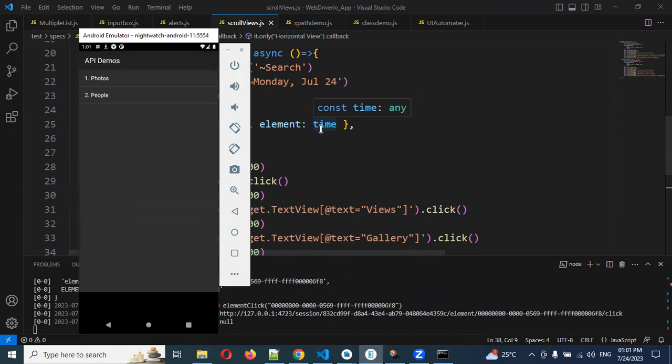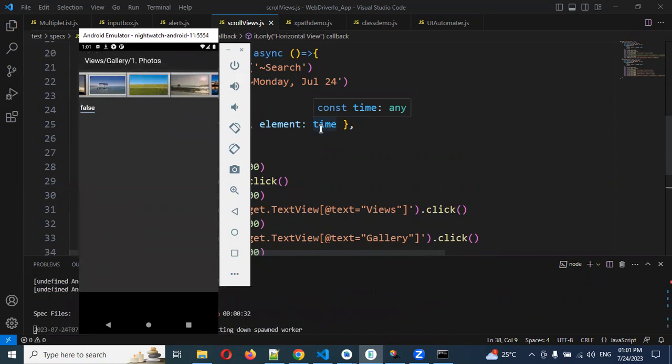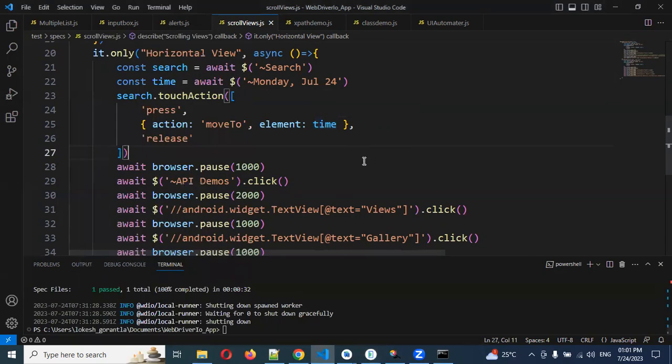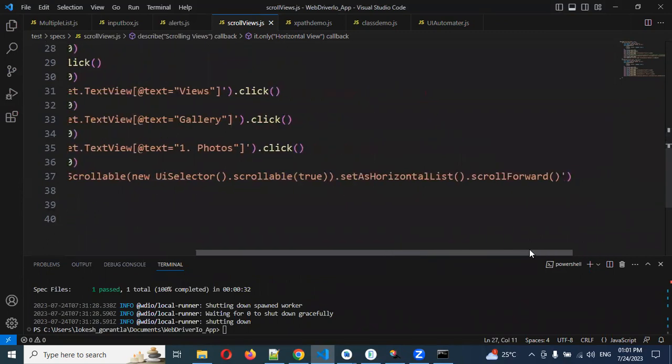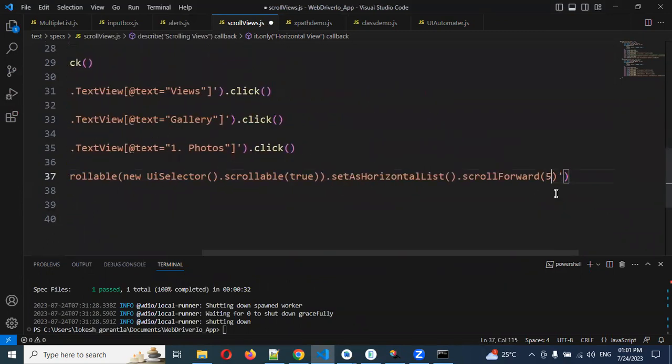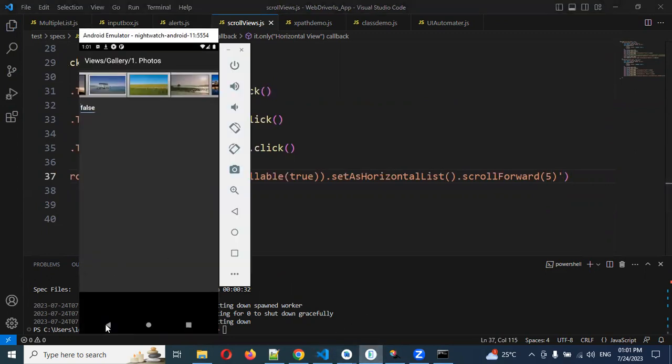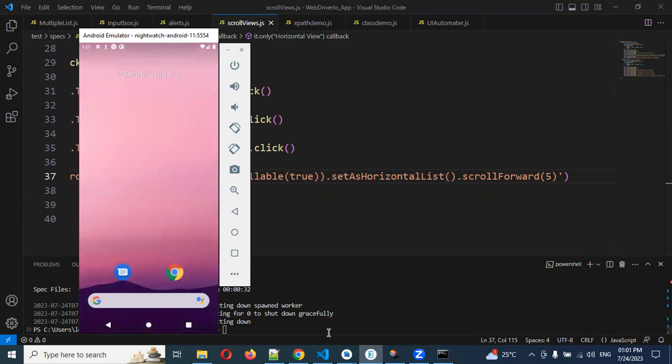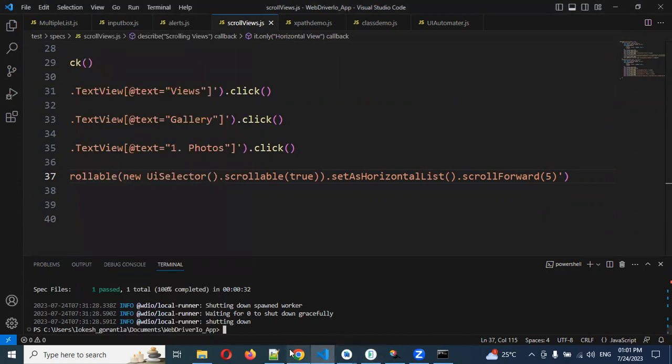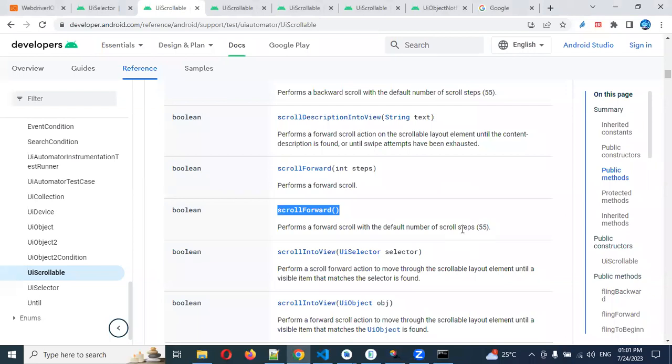Now it should click on photos as well. Now see, in some places it starts and stops. Okay, the same place where it is presented, now I am going to provide 5. Okay, now I'm going to provide 5 and I'm closing now. And if you see the documentation, they provided scroll steps, 55 steps it will go, right? But it went only 1 or 2 steps, not to the end.